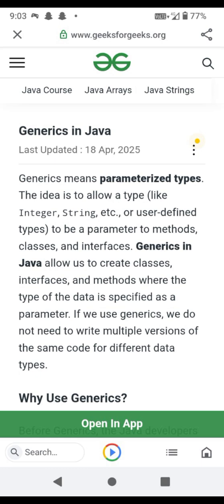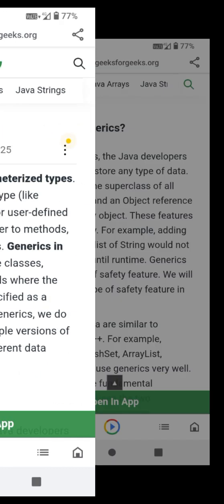Generics in Java allow us to create classes, interfaces and methods where the type of the data is specified as a parameter. If we use generics, we do not need to write multiple versions of the same code for different data types. Why use generics?